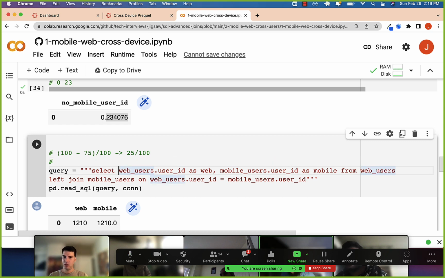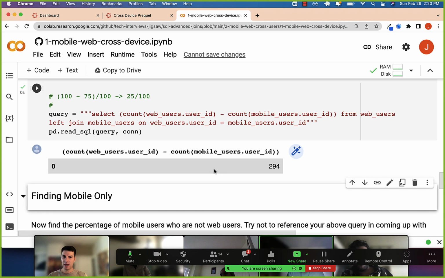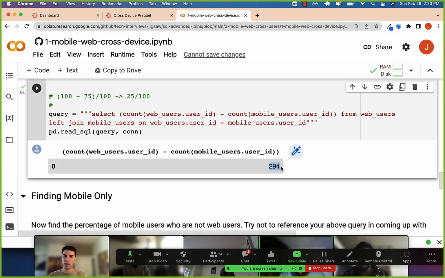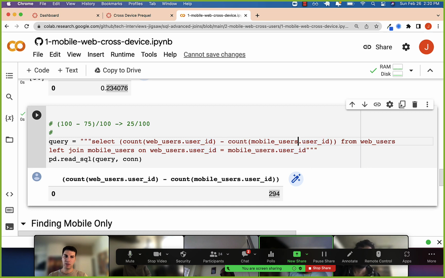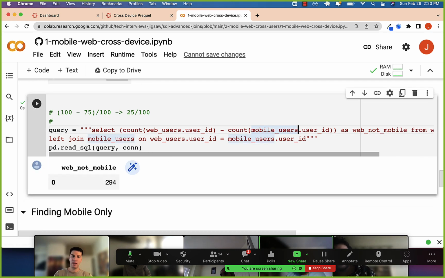So this time we'll do select count of the web users minus count of the mobile users. So this is how many more web users there are than mobile users, I think, for now. So there are 294 cases where there are web users as web, not mobile.